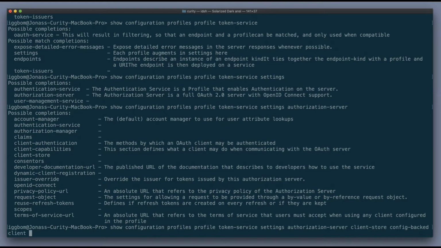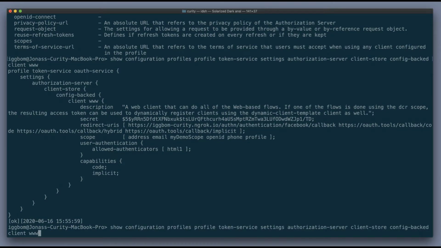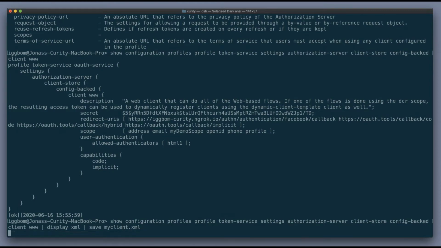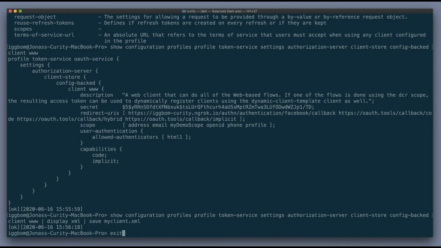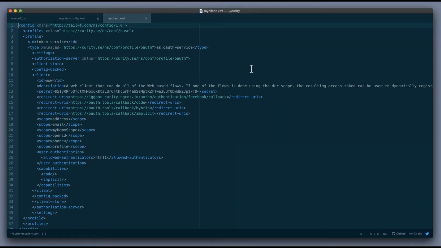a client called www. That shows us the description and secret, redirect URIs, scopes that are provided by this client. Now we can add on display this as XML and then pipe it to the save command and save it as an XML file here. We exit the shell, open up the file. This is the XML representation of that client.